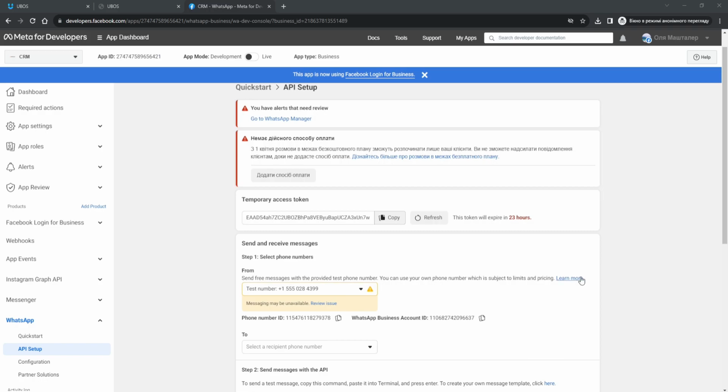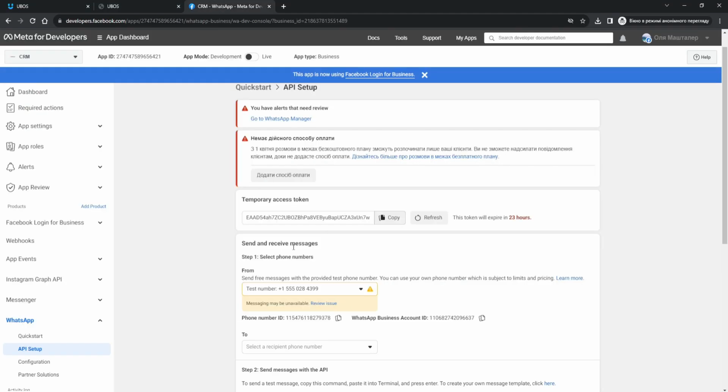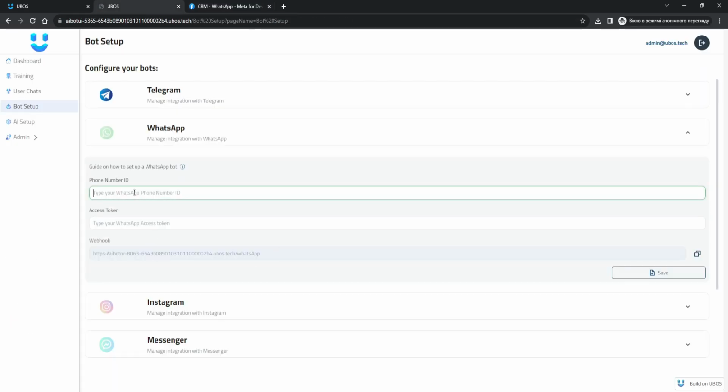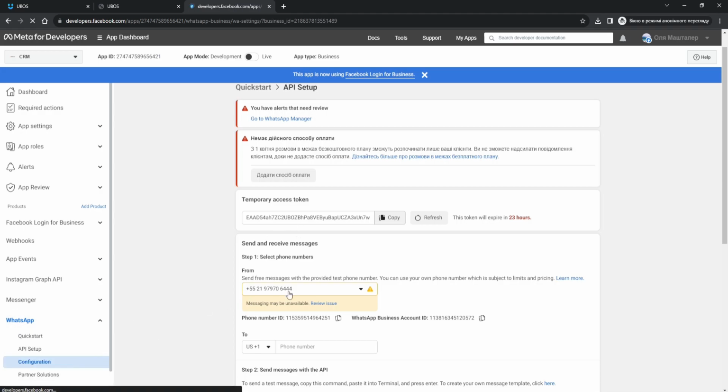Let's try to find all the information that we need. That's the phone number ID. You see this phone number ID there. We can just copy it by clicking the button and paste it there. And we need an access token. I don't want to use the temporary access token. You see the copy button, you can just paste it there and save. But I'll show you how to get your permanent access token.